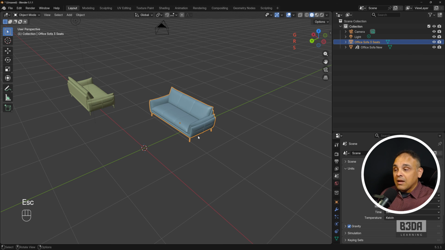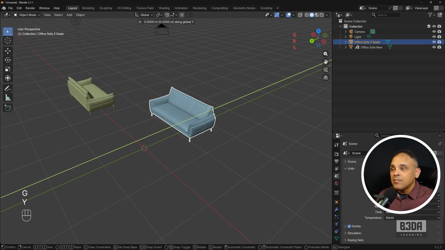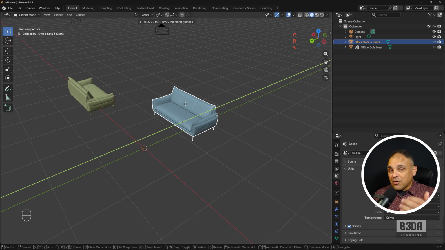For instance, let's try to move this sofa here on the Y-axis only. So press G and Y, and then you will be able to move your sofa on the Y-axis only. But this is not what I want to explain to you, or this is not how you use numeric input. The secret here, or the productivity secret here, is to just type the distance.